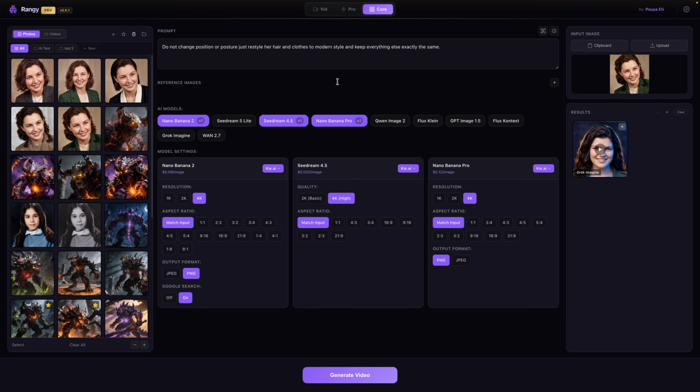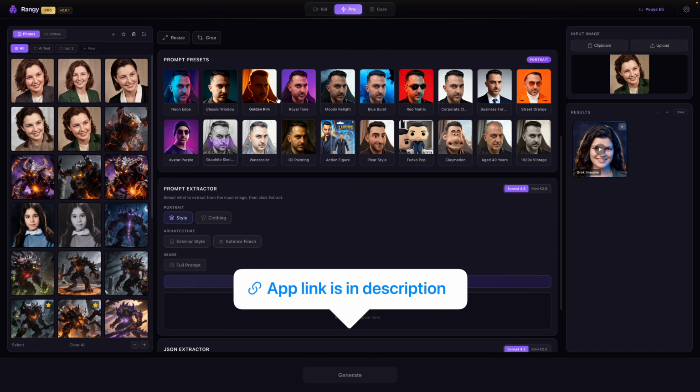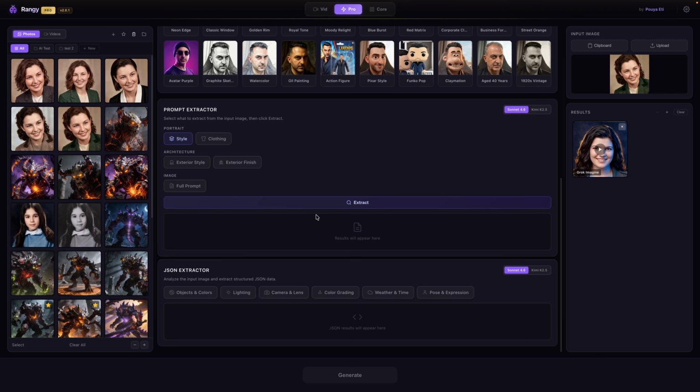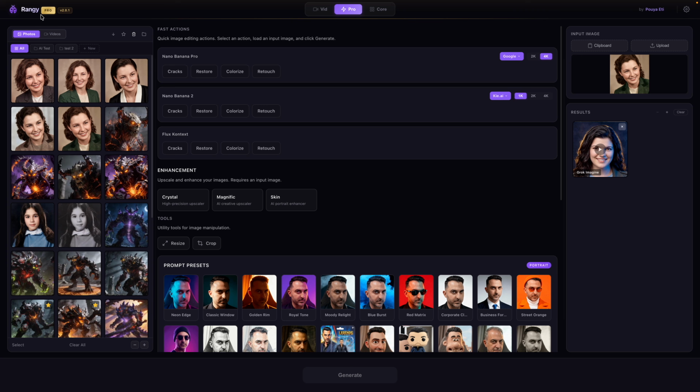For example, this is the core tab. We have many different AI models. We have the Pro tab. It has those same features, but with a lot of other features, a lot of other tools, especially again, if you want to work on images and the speed and process is very important for you. This Rangy app, which again, I will put the link down in the description, will help you a lot.